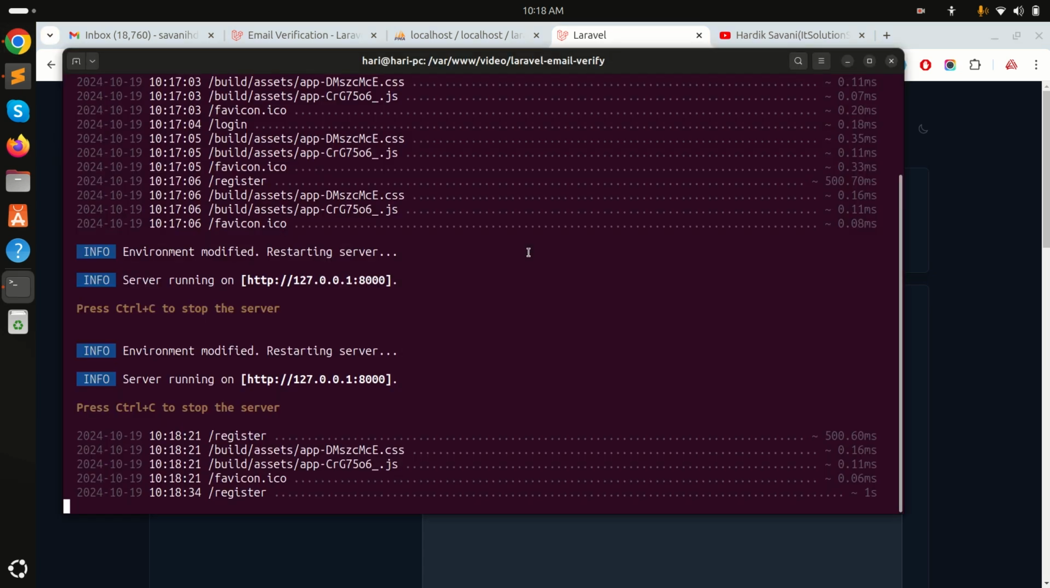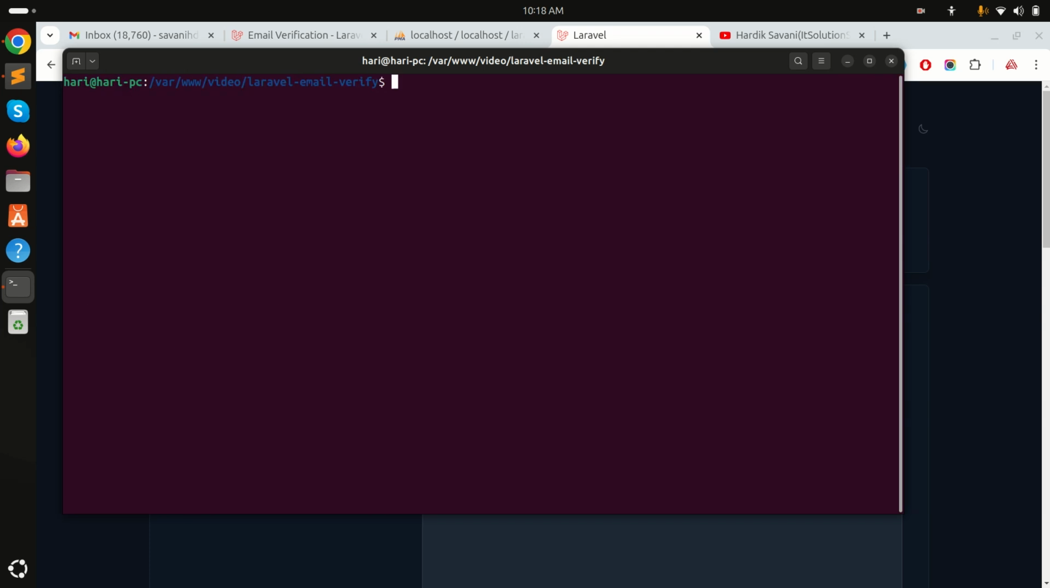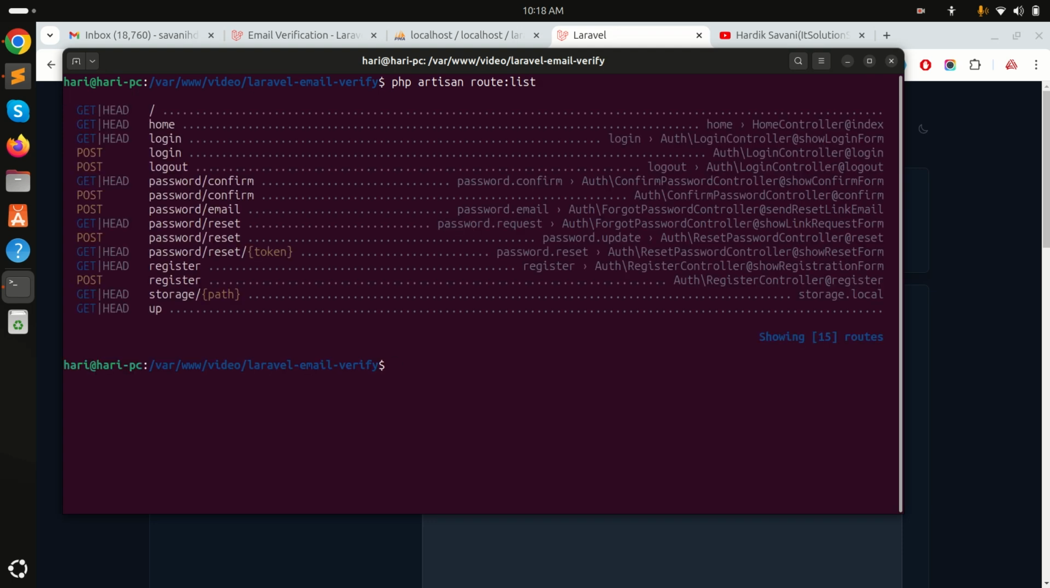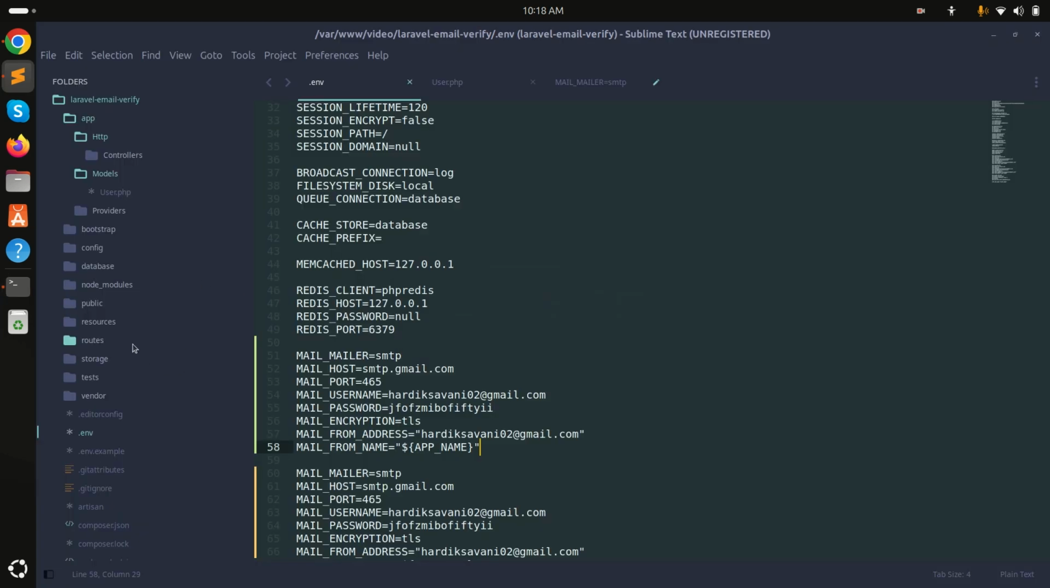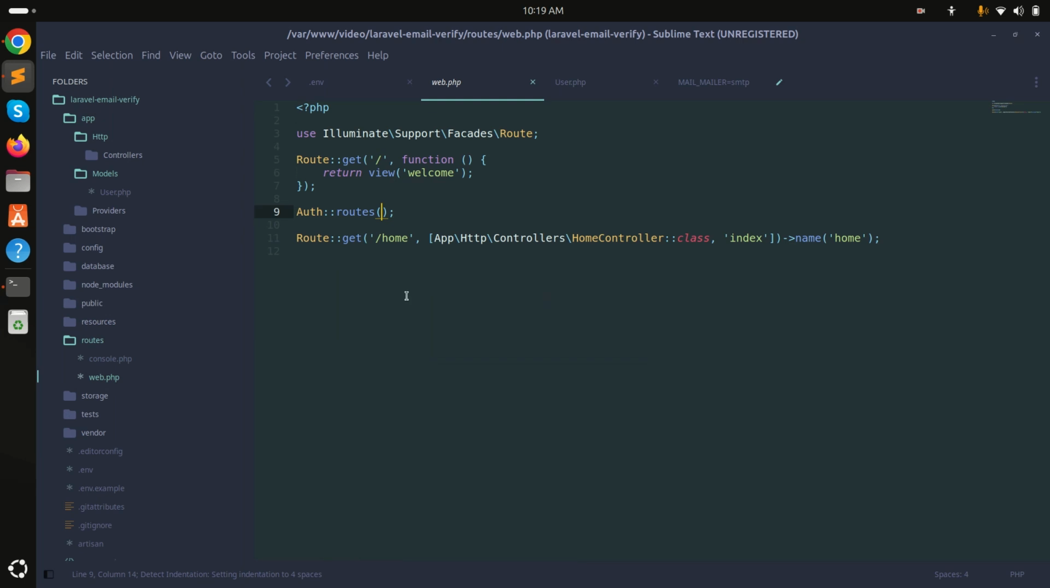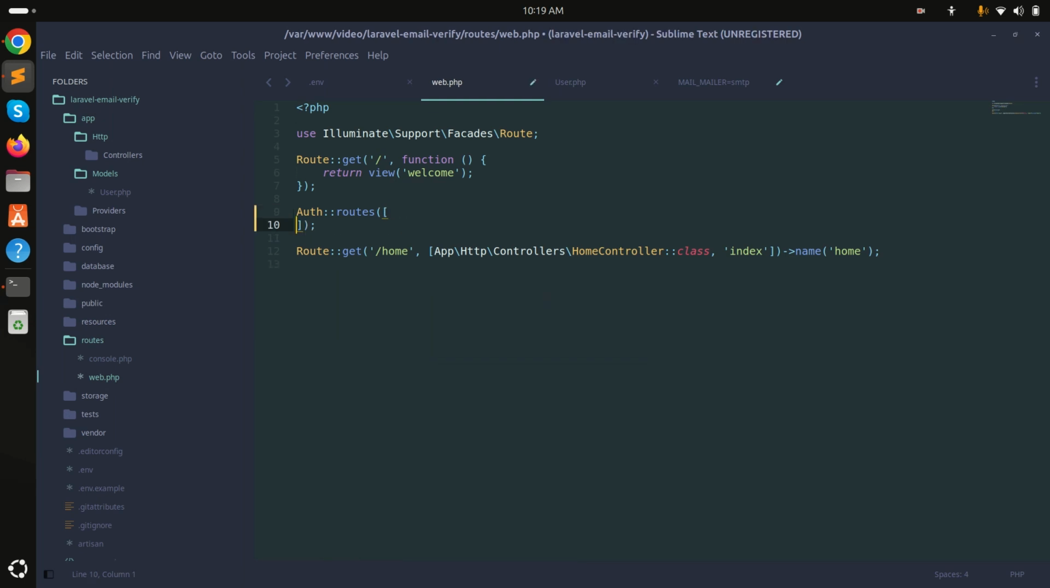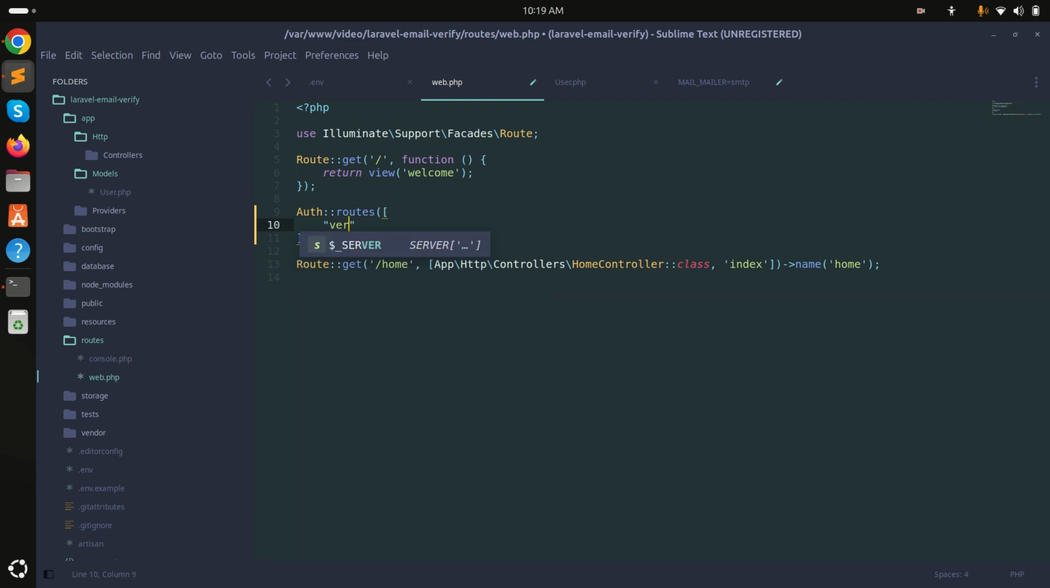So I will clear the screen and run php artisan route list, and hit enter. You can see that there is no verification route in the system. So what we need to do is go into web.php, where the auth route is. That is what Laravel UI defines by default. Here we simply need to set verify equal to true.